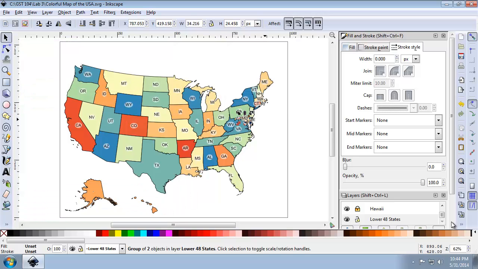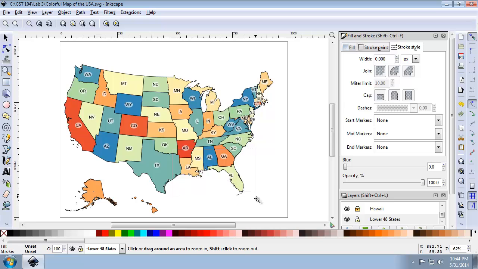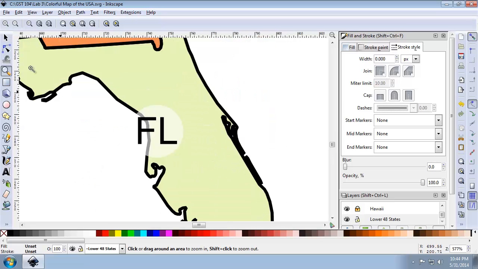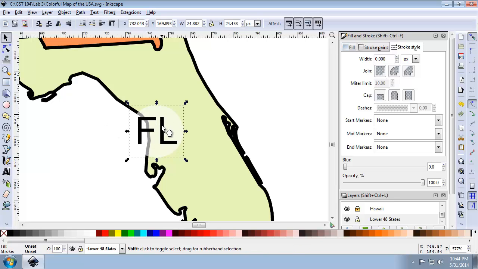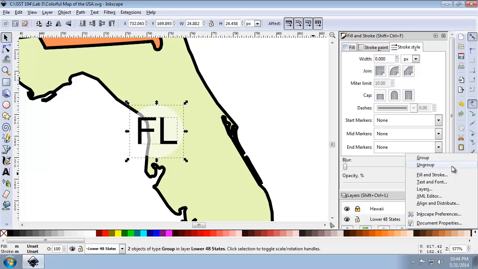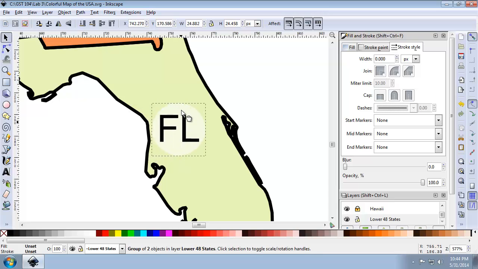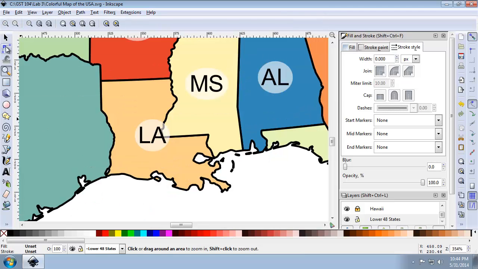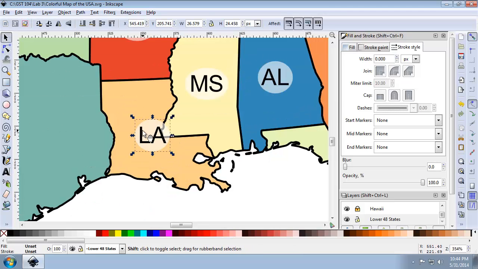And now Florida and, let's see, Louisiana. Let's take a look at those and see what's going on. So you can see Florida's kind of half on, half off the state. So again, I'm going to zoom in close. I'm going to select both of those, group them together so that they stick around together, and move that to, say, the center of the state. And then I'm going to zoom into Louisiana, and we're going to take care of that one in the same way.